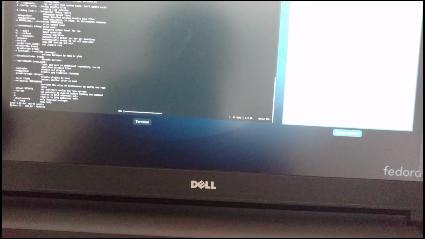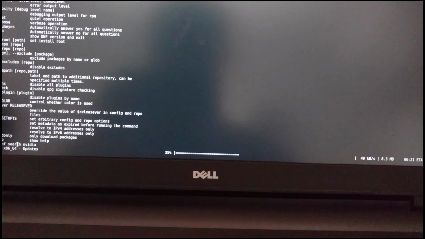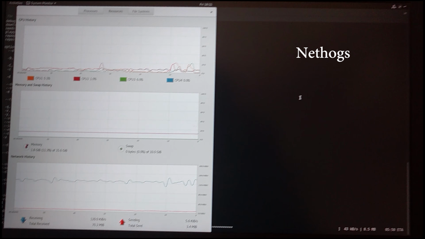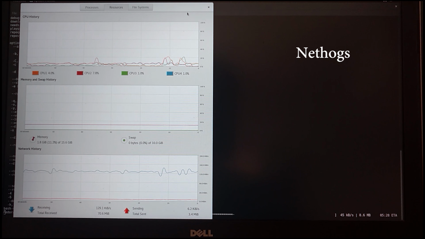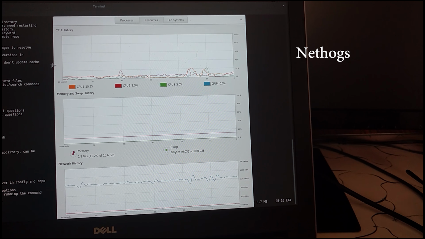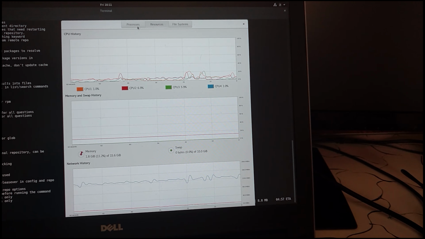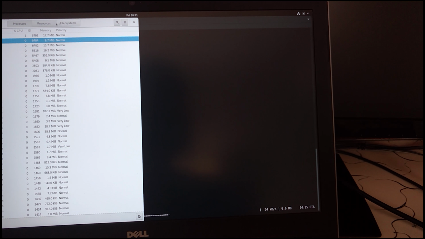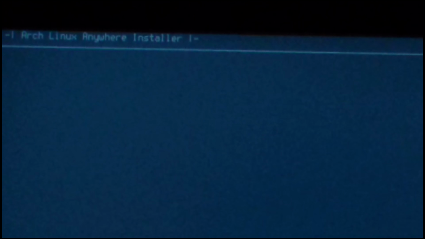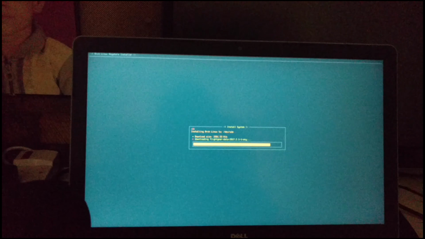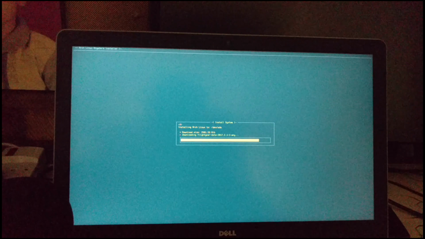So I know how to figure it out, but before that it needs to be updated. There is a package called NetHogs, which recognizes which application is using your internet connection. So after it gets updated, I will see what happens next. Okay, so here it is. I am moving towards Arch Linux.